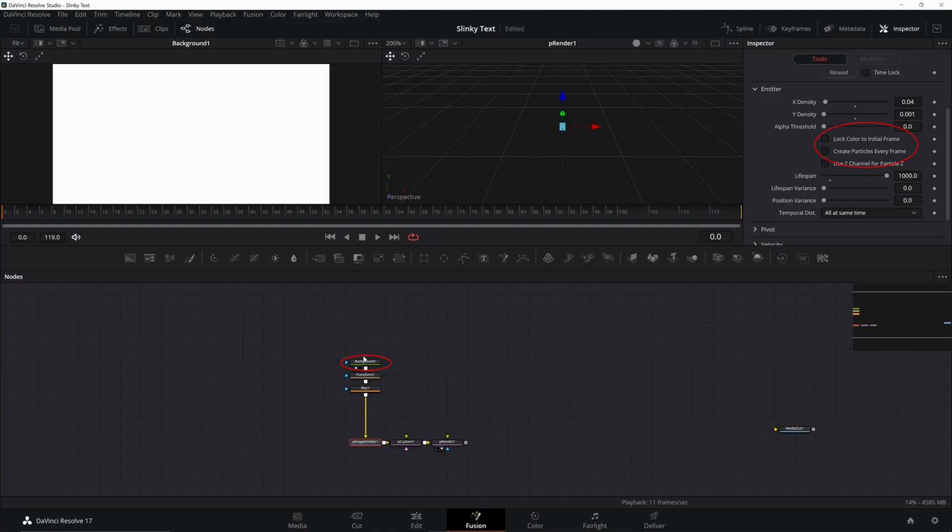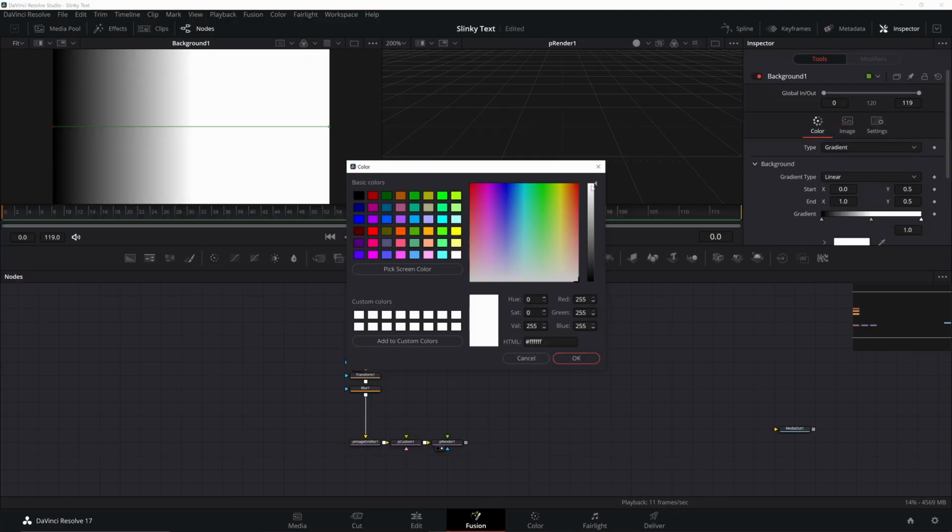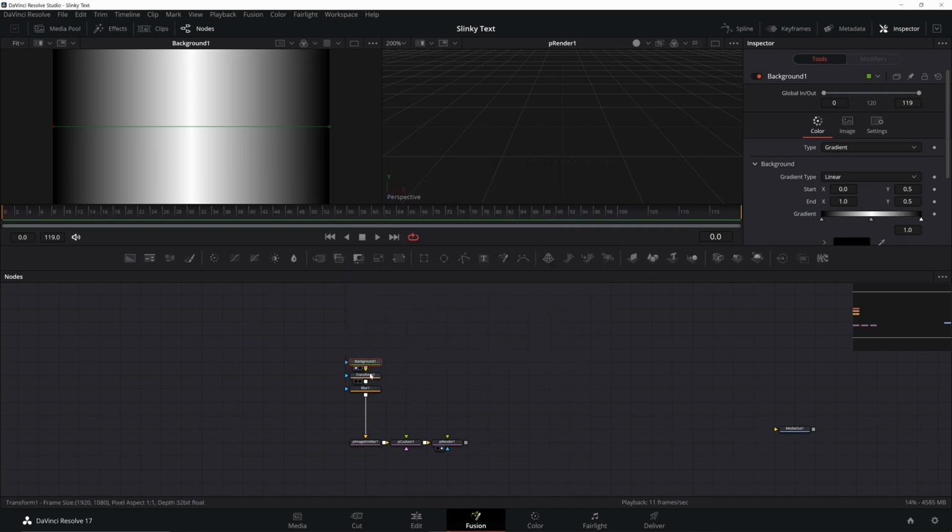Now we get to make the wave. Go to your background and change it to Gradient. Move the white marker to the center and add a third. Change it to black. On the Transform, we're going to animate this gradient.